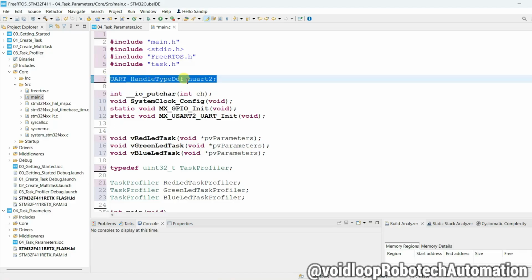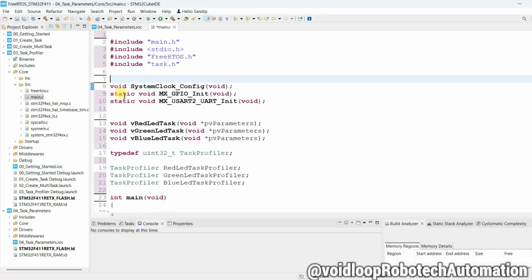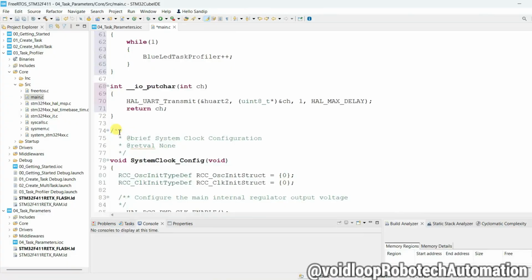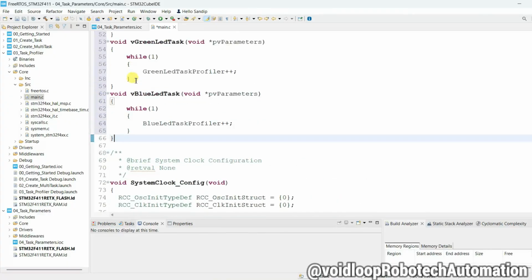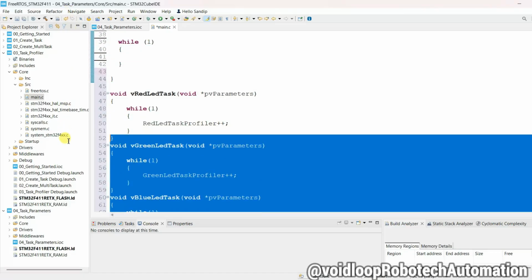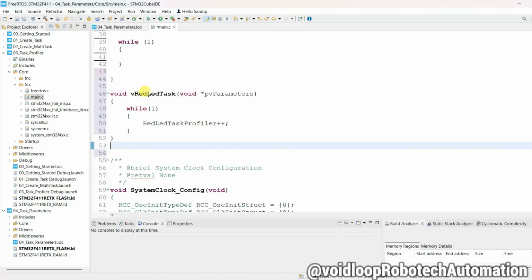Now remove the UART handle because we are not going to use it, and this one. Remove the __io_putchar function definition. Okay. Now remove these two task functions. We are going to keep one task function. Only its name will be vLEDTask.